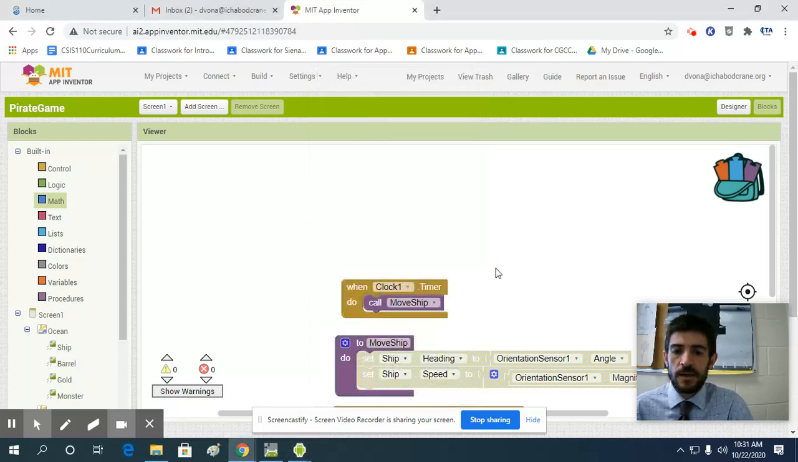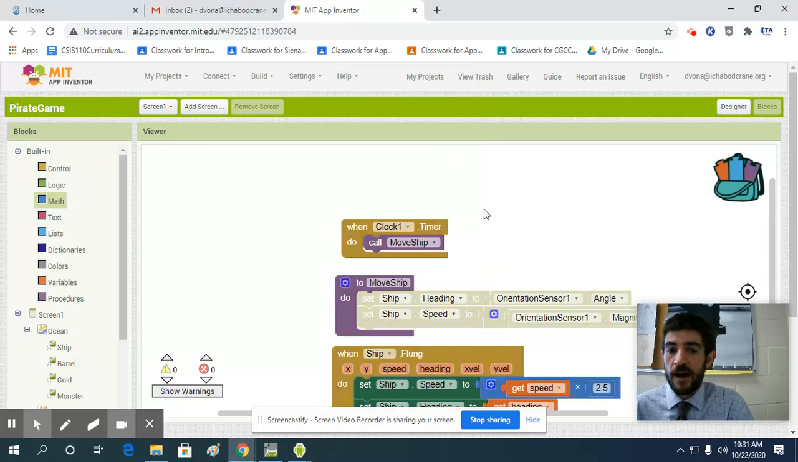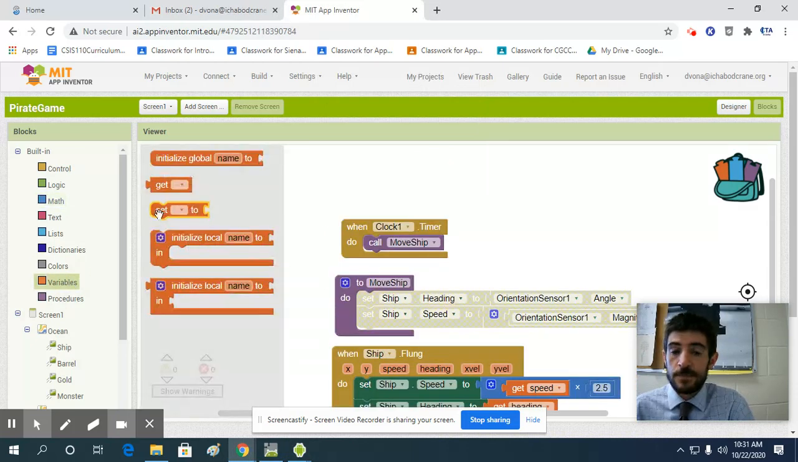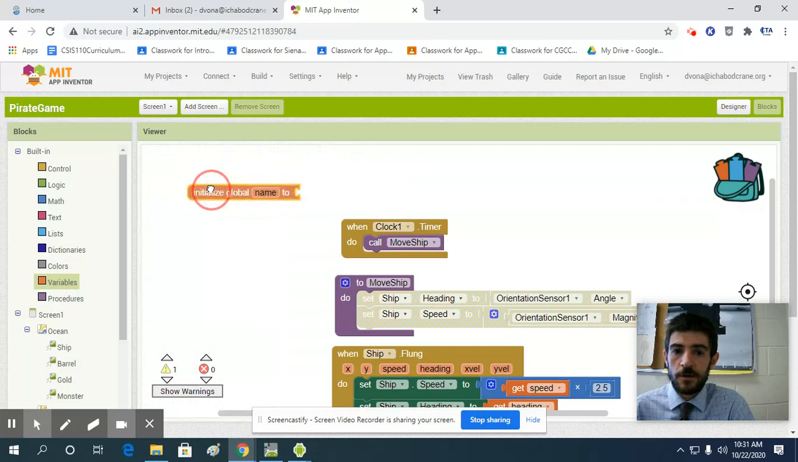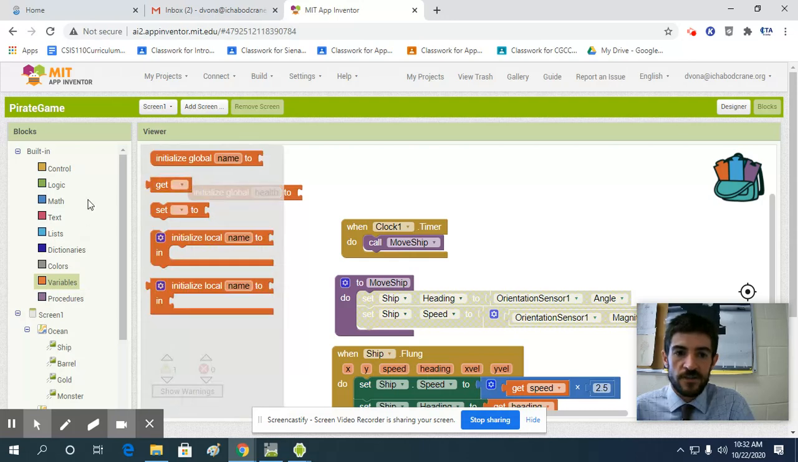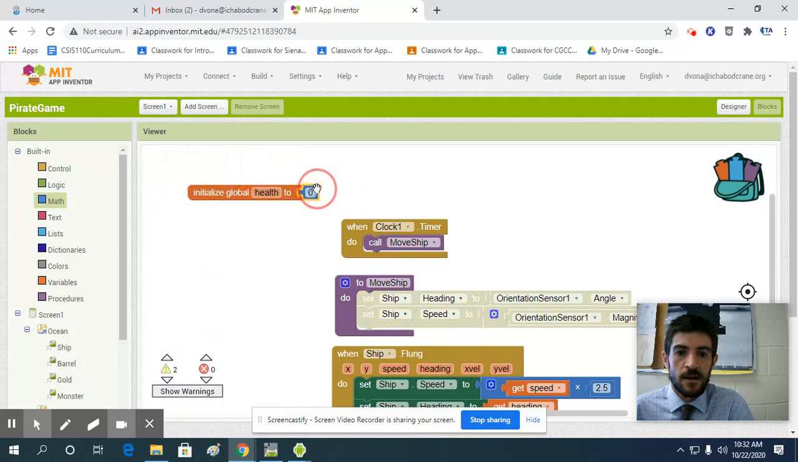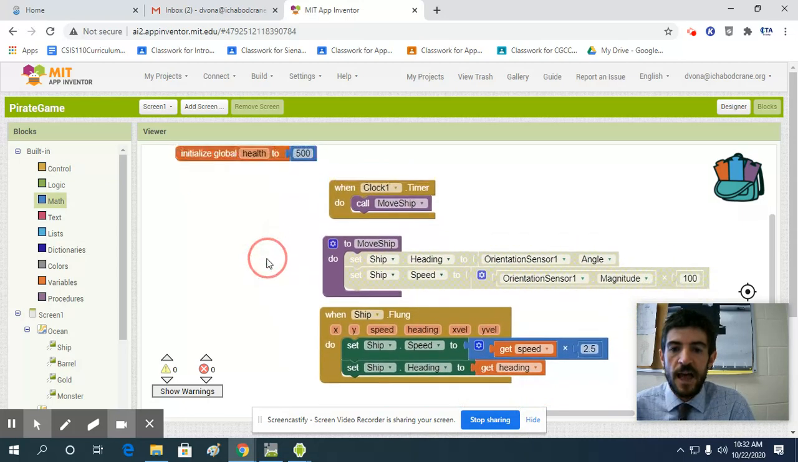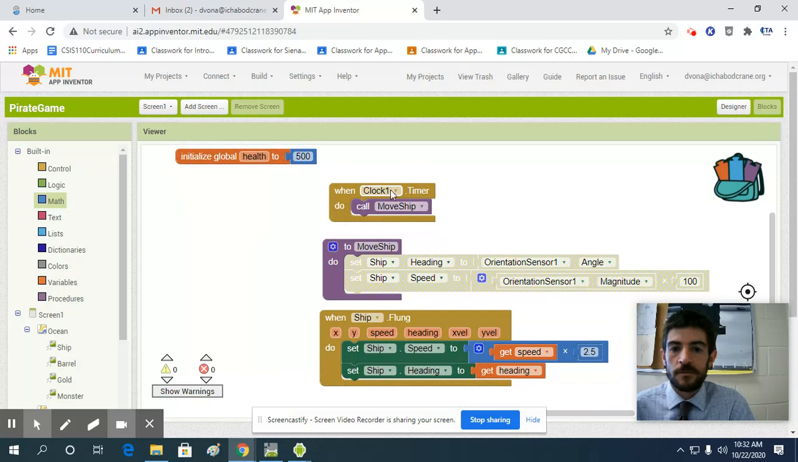All right. Now, to do this, we're going to have to keep track of our health or our time. So to keep track of things, we need a variable. So I'm going to initialize a global variable called health. I'm going to set that variable to 500 at the start. So let me get a math block and set it to 500. And then what I'm going to do is subtract 1 from this every time Clock1 expires, every time the timer goes off.